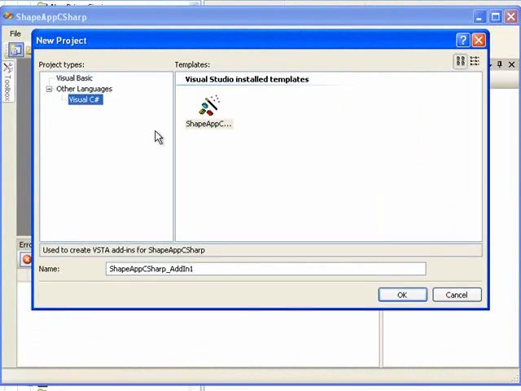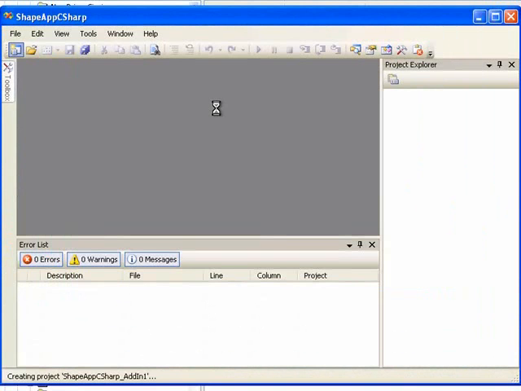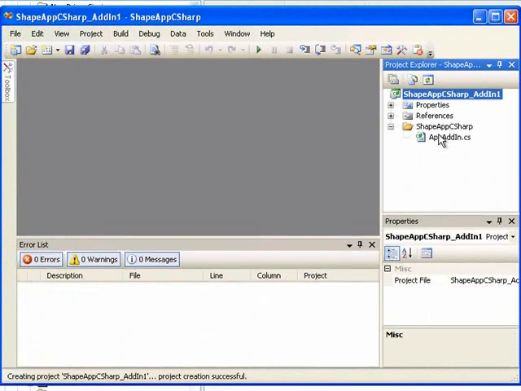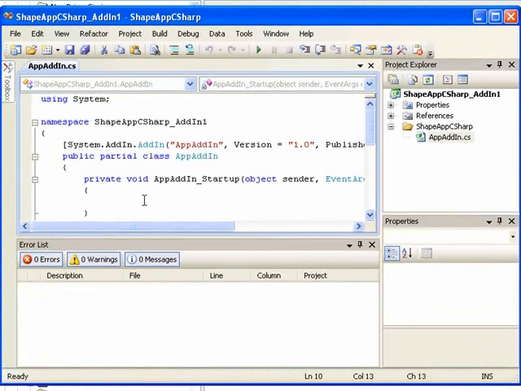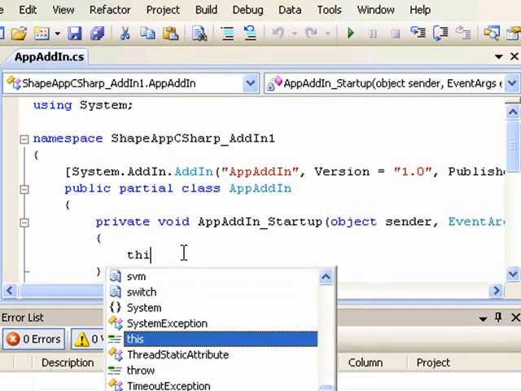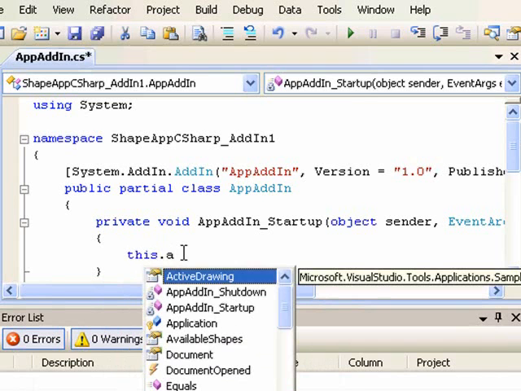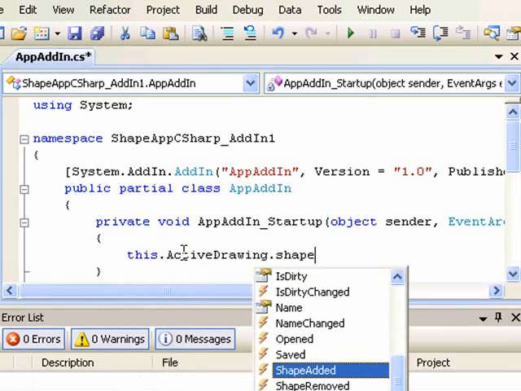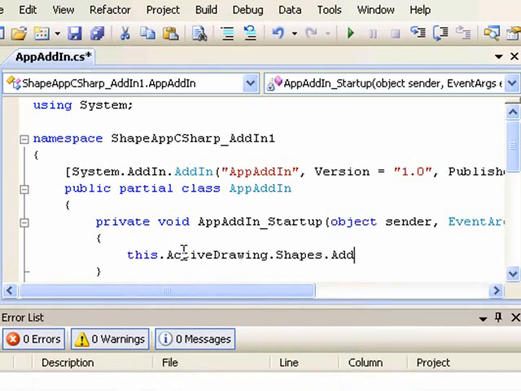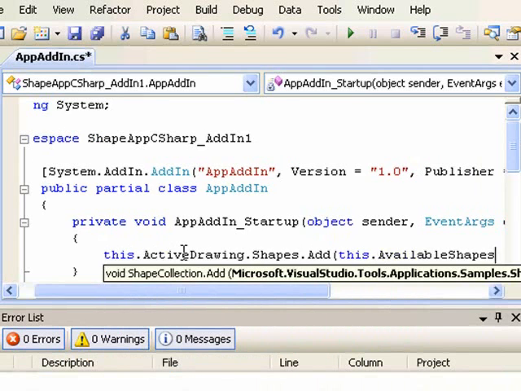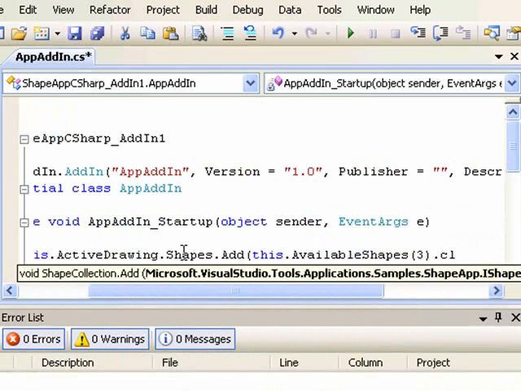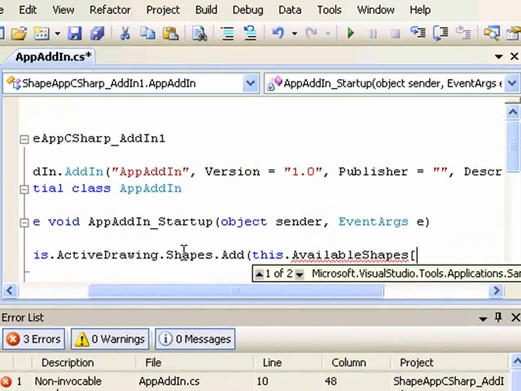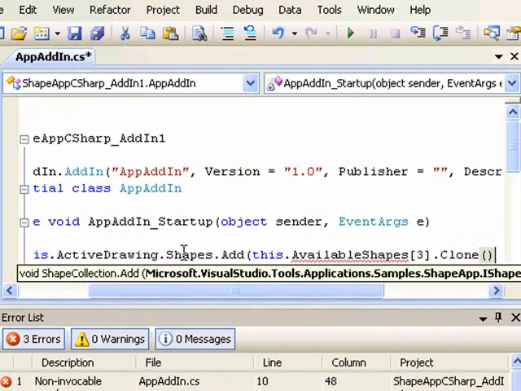So we'll do a C# template, and we will add a shape to the active drawing. This is C#, not VB.